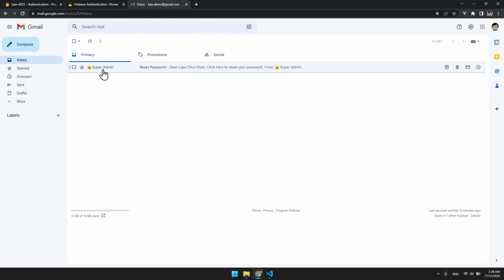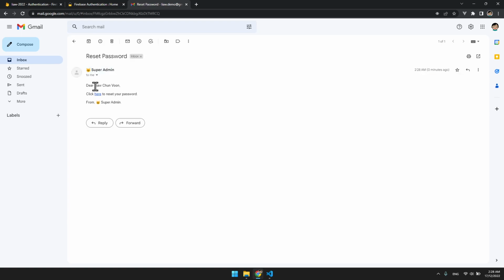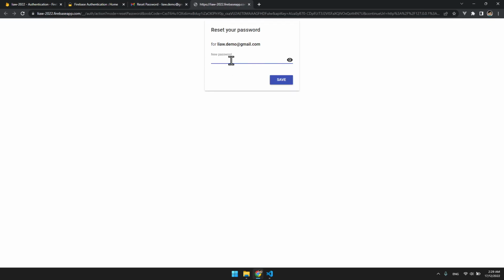So it's actually coming from super admin. The title is called reset password. Let's look at the content. Dear Liao Chunwun, click this one to reset password. So click on this link, then I come to my screen. This time I'm going to change to a different password. I'm going to say 654321, different from the previous one. Hit save. Done already.